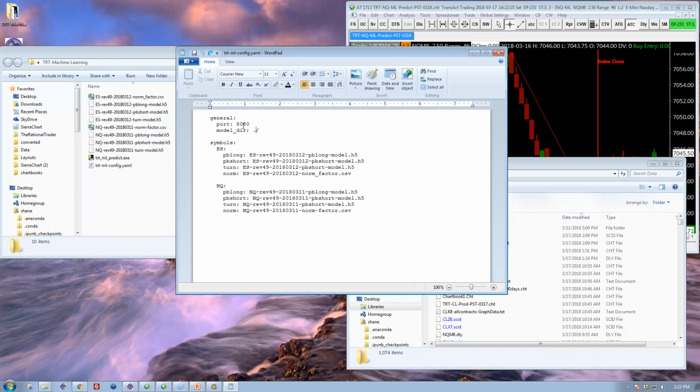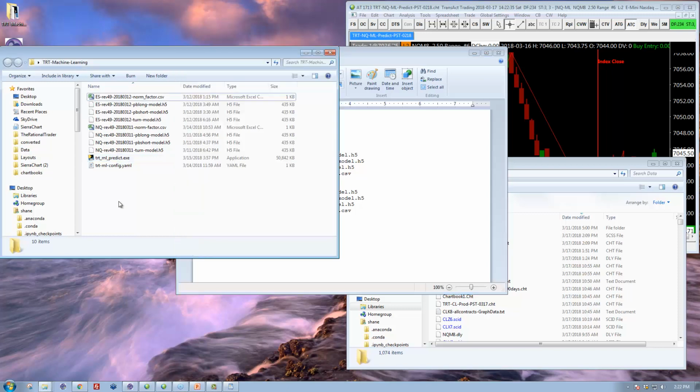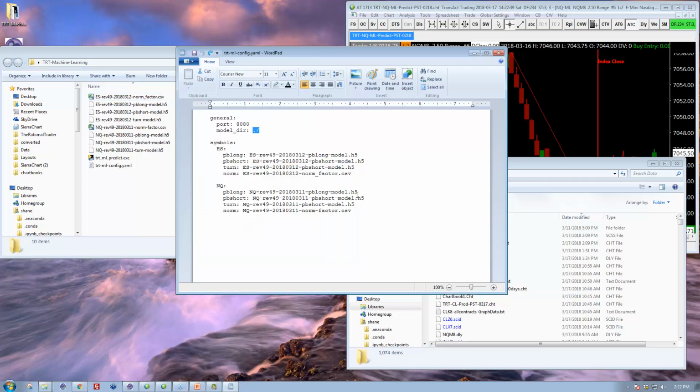Okay. Model dir means where are the models? What directory are they in? And // means the current directory. So just leave that alone. Okay. It means I expect to find the models in the same directory the executable is sitting in. That's what this means, // Okay. But in general, just don't mess with it.